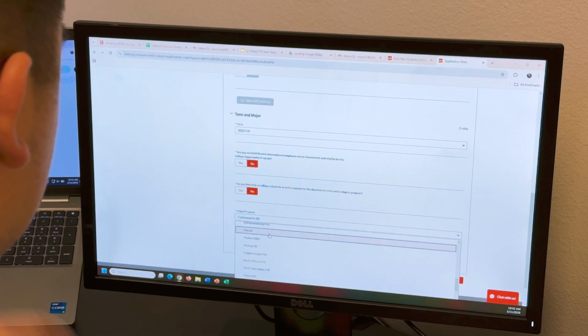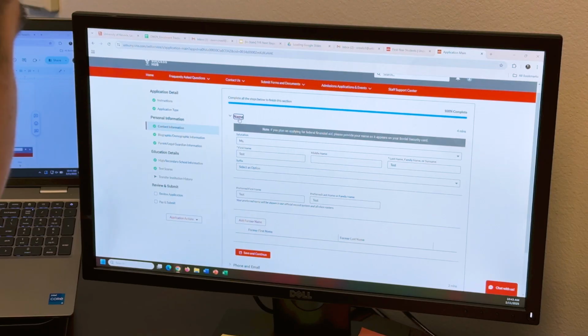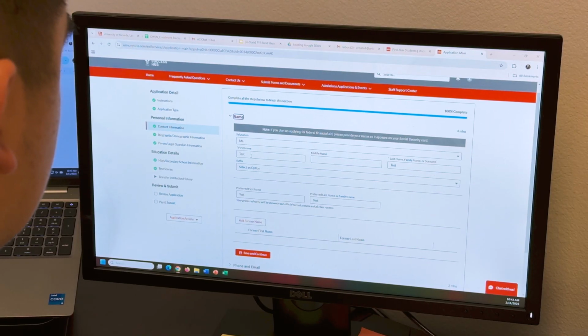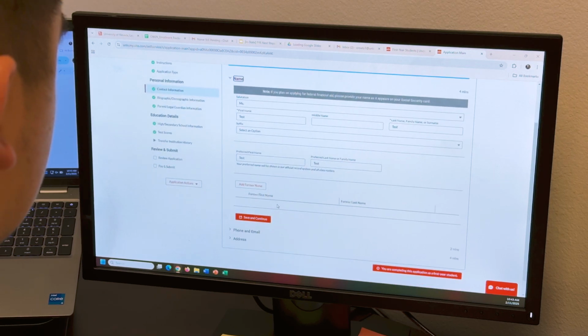So in this example, we'll select film and just go from there. Once you've selected your major and your program, you'll click save and continue. And you'll notice on the bottom, there's a little red box again that says you are completing this application as a first-year student. Make sure it says exactly that as you're going forward in your application, especially if you are a high school student. And then after that, it'll take you to some contact information.